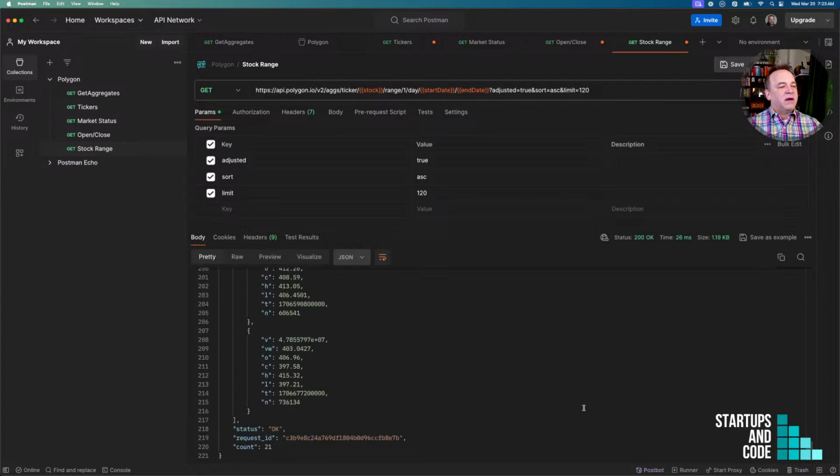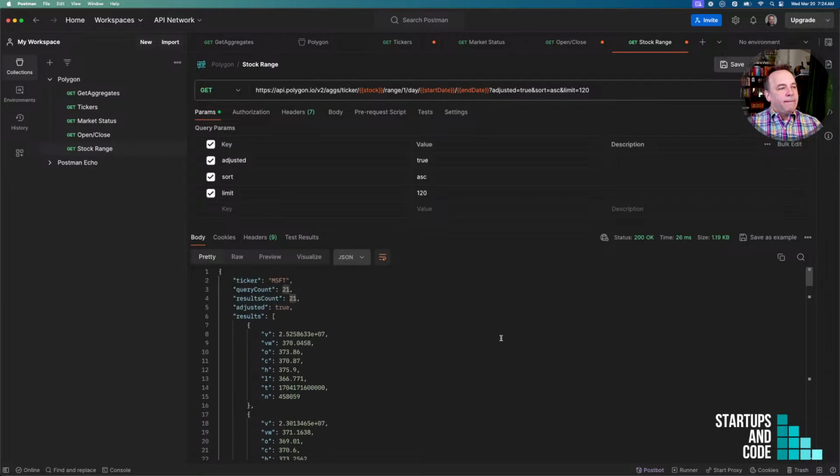Now, as you can see, I get a lot more. Great, and it returned 21. Why not 31? Because of weekends and holidays. This will only return the open and close data for open market days. So now we have all of that. We know what these values are.